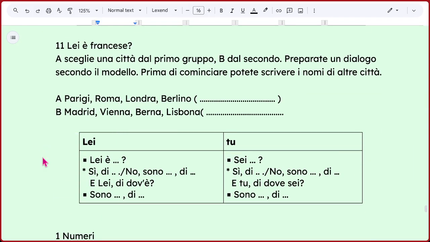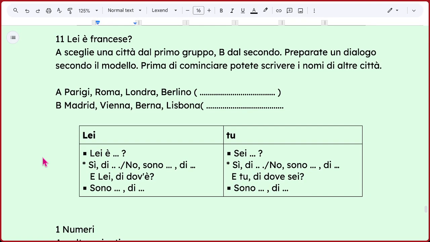Okay, then we have our next exercise. Lei è francese. A, so that's person A. This is kind of a partner activity, so let's see if we can manage this. A sceglie una città dal primo gruppo. A chooses one city from this group. Parigi, Roma, Londra, Berlino. You could even add any others if you would like to. B dal secondo. So student B or your partner chooses one city from below.